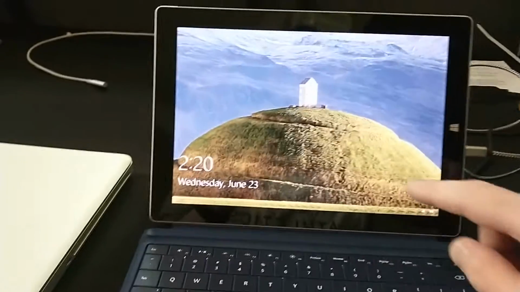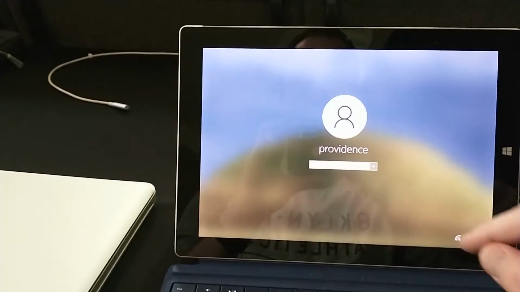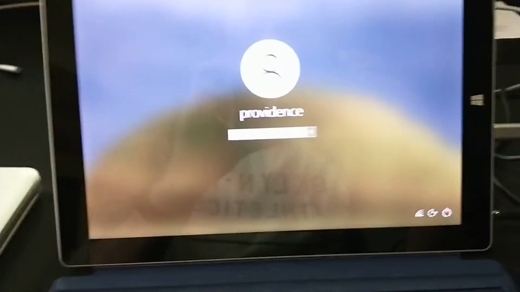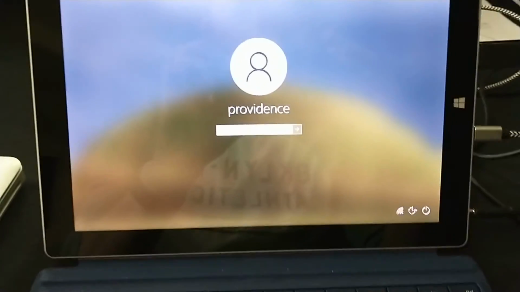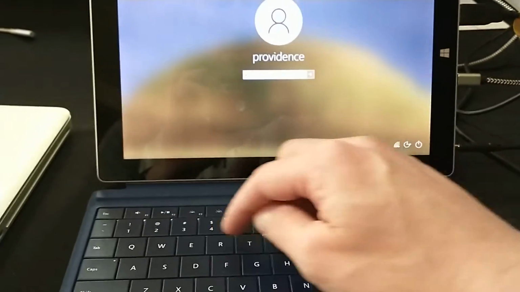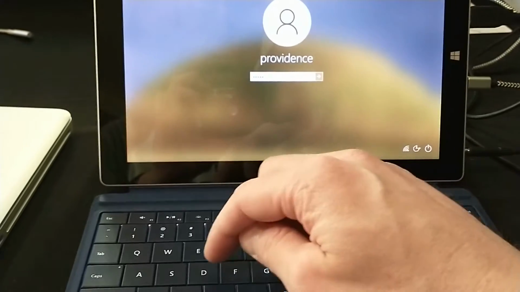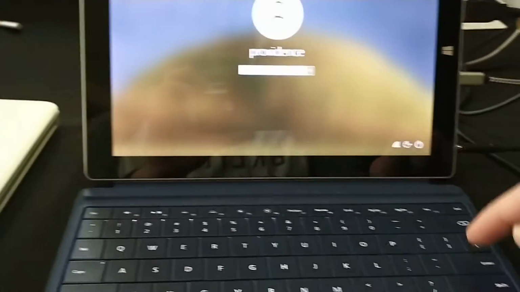Okay, now the Surface has booted up. You can touch the screen or press any key to reveal that it needs a password. The password is actually the same as the login, Providence, all lowercase, P-R-O-D-N-C-E, enter.